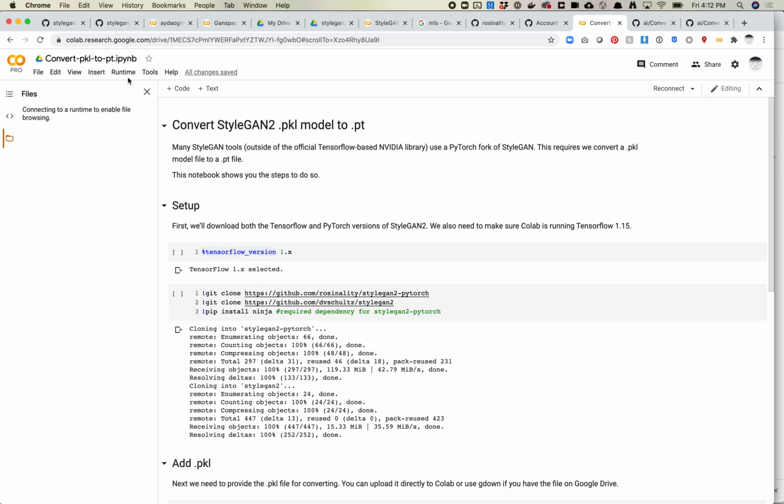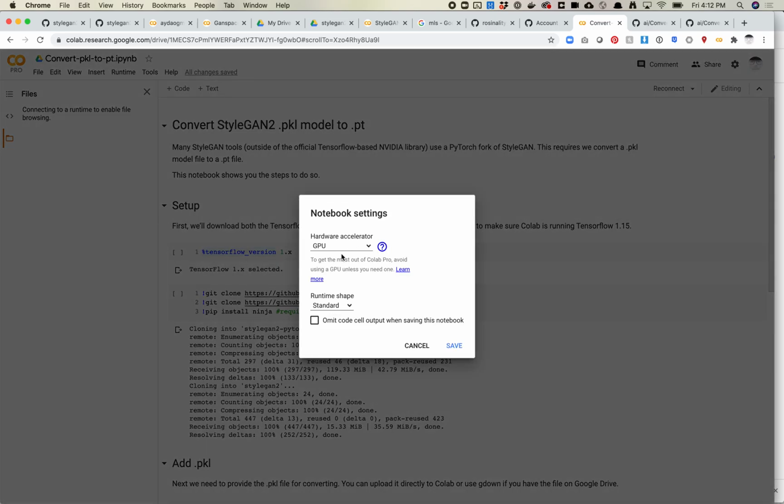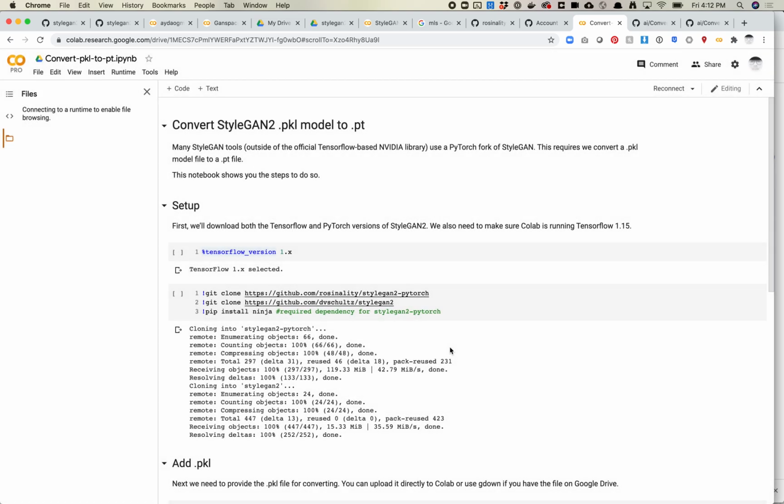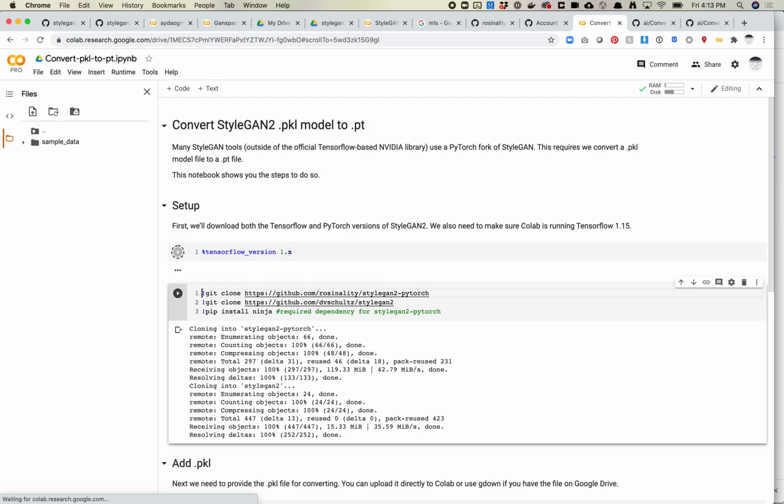So first thing we're going to do is let's just make sure that we're running the GPU. So this is already set here, just because I use Colab Pro, I'll set it to high RAM. And then we're going to want to make sure we connect. So the first thing we want to do is we just want to make sure that we're running TensorFlow 1, since that's what StyleGAN 2 is based on.